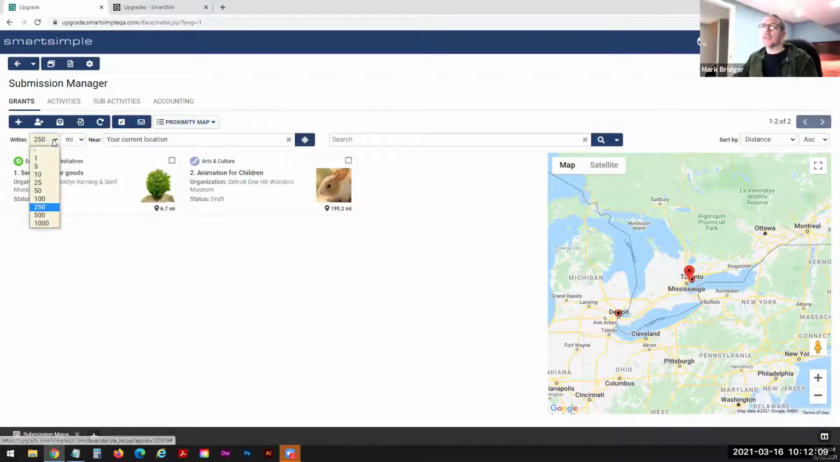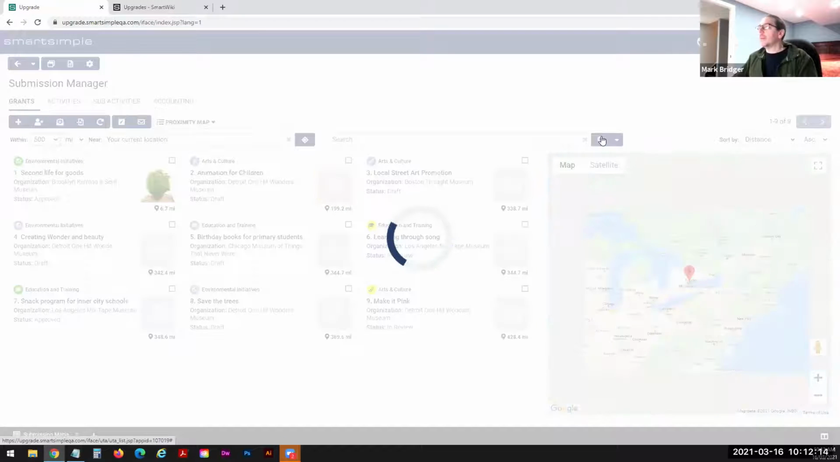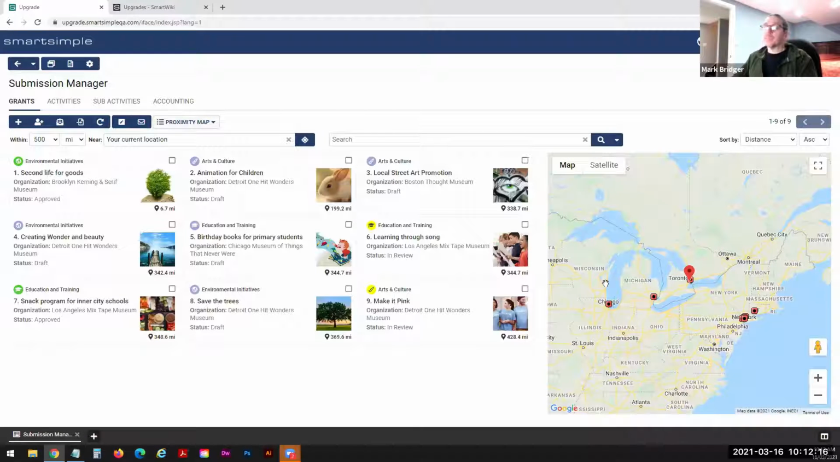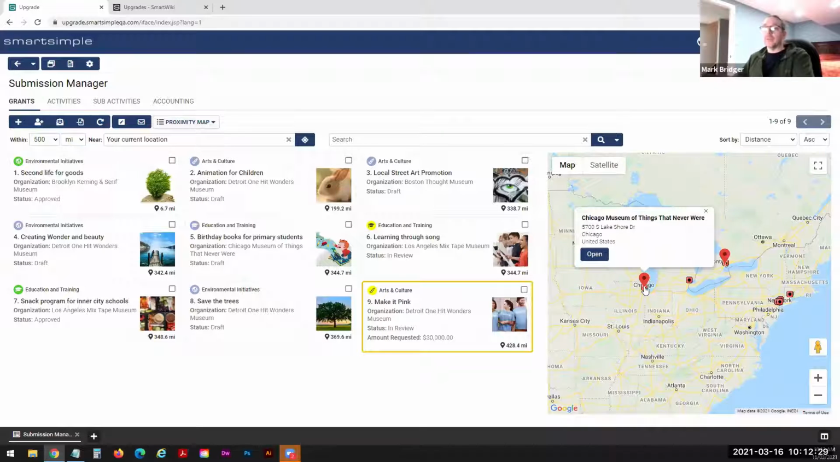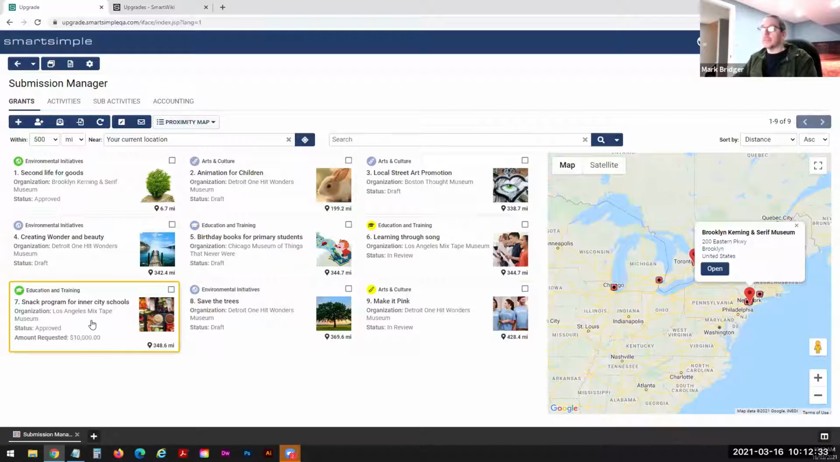Now, if I adjust this to 500 miles, I'm going to see more. And what happens now is this map will zoom in and zoom out based on the radius of the proximity that I've set. And I can also see it listed down here on these cards. If I select it here, it selects it on the map. But also now, if I select the map, you've got that nice interaction back and forth both ways. So we've got the zooming and the highlighting and the listing on both sides. So that was a nice addition to this proximity map.